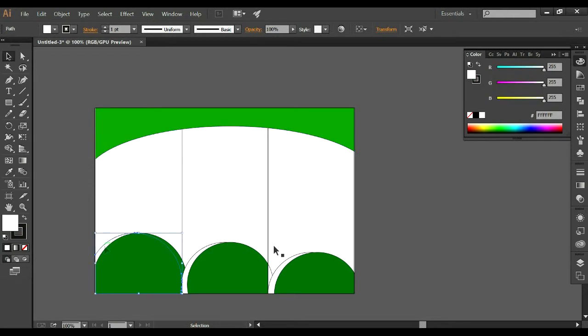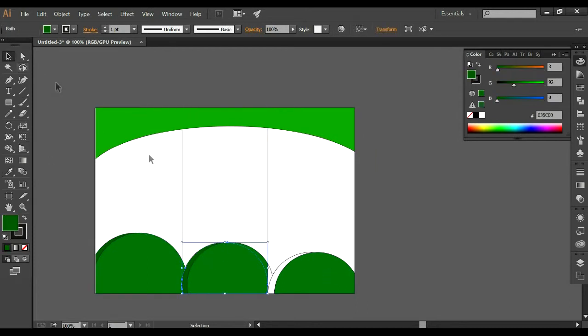Okay. Then click here. Then make it more dark. Okay. Then I'll click here. Then I'll fill it with this color. Then again I'll click here in the circle. Then after that I'll fill with this color. Okay. Oh, yeah, this color. Okay.